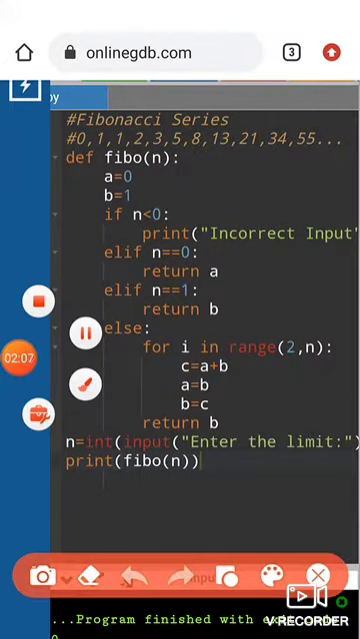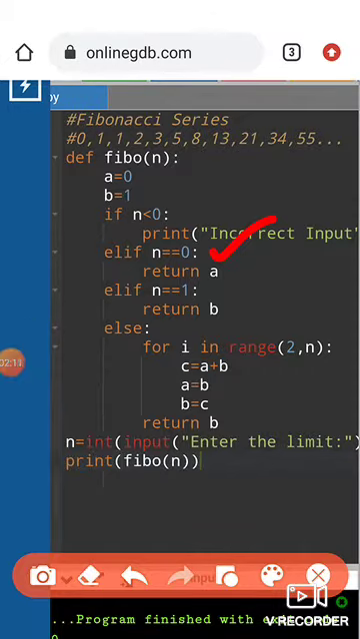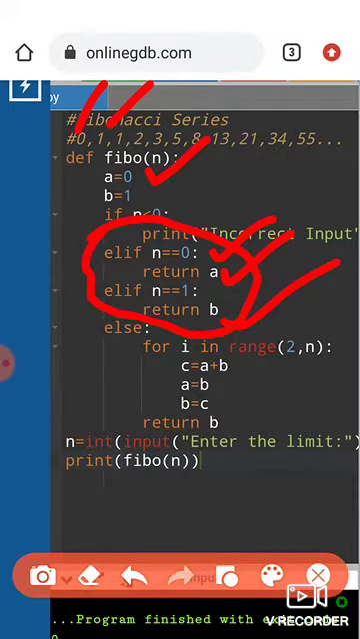Okay. After that, elif n equals 0: for 0 the output should be 0, that's why I have written it here. And here 1 is written. If n equals 1, then 0 plus 1 equals 1, so it returns b. For 0 and 1 I just use these types of blocks.